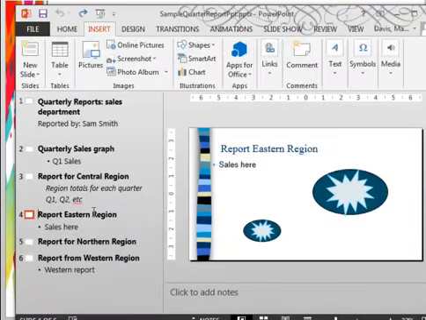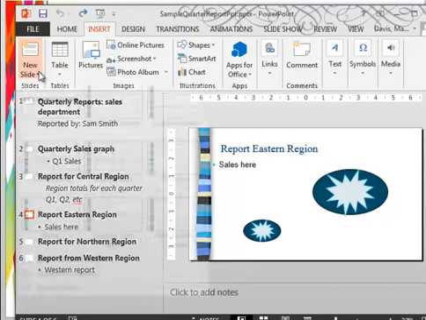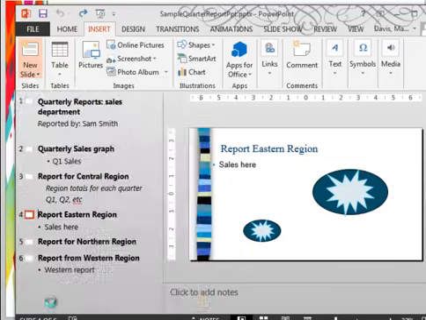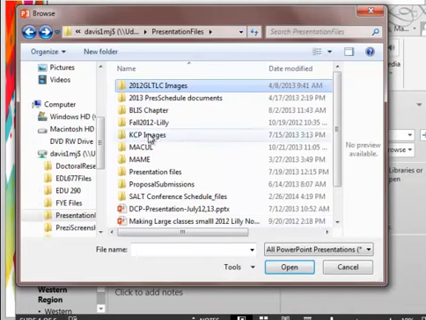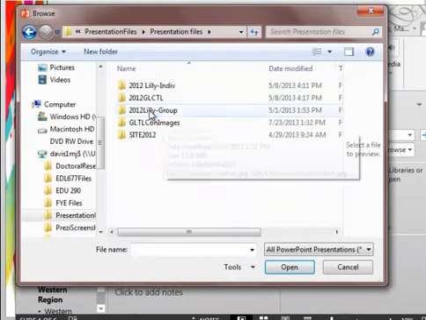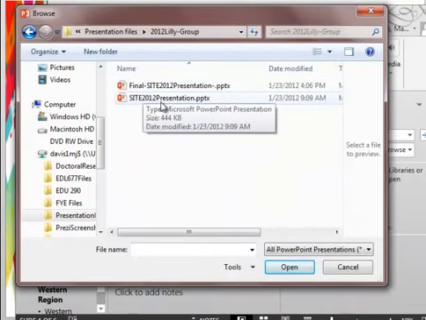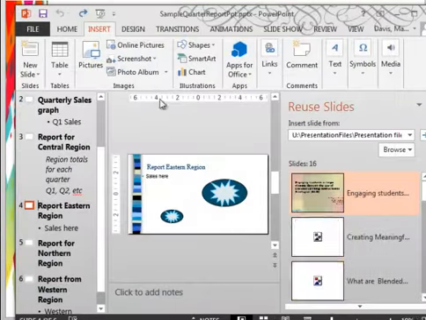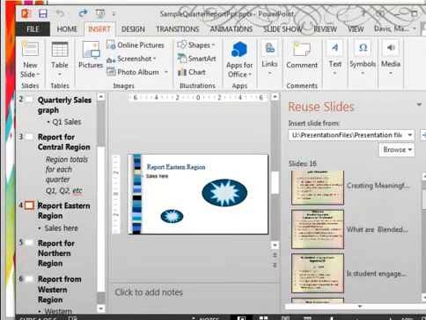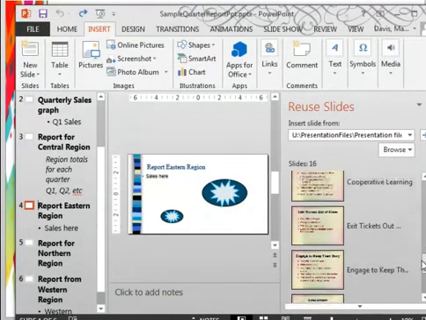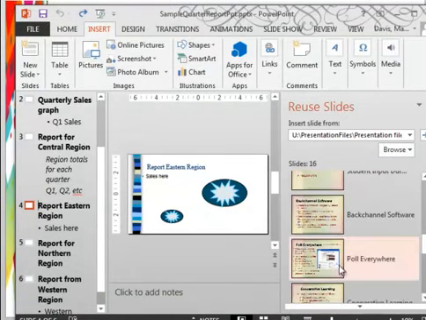Now, if we wanted to reuse slides from another PowerPoint, what you do is click on New Slide, click on Reuse Slides, Presentation Files. Okay, here we go, Final. We've got a presentation right here. We're going to grab that, and it pulls up all the slides from that presentation in this right-hand frame, and it would allow me to grab one and drag and drop it over here.